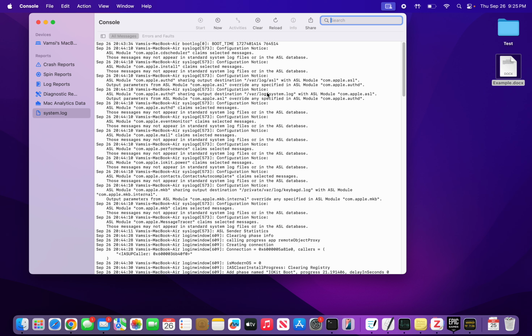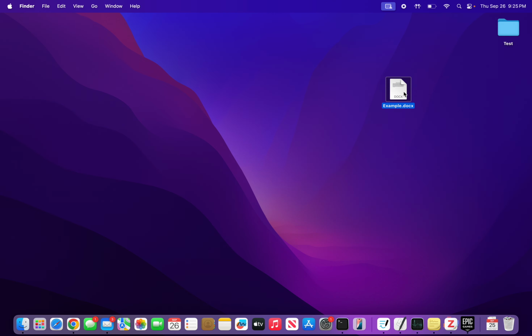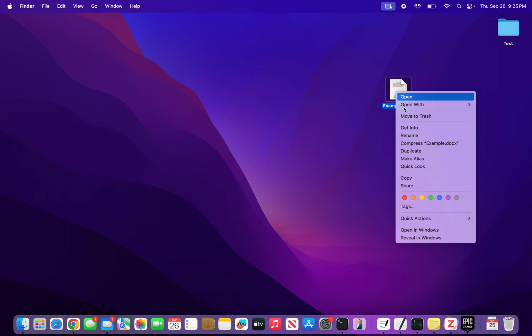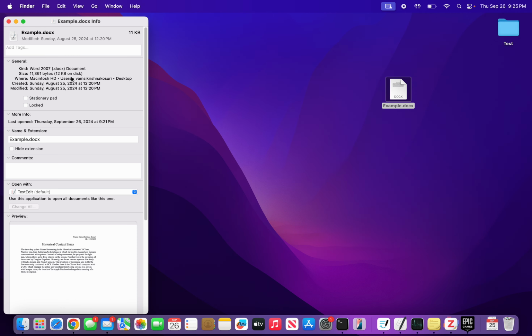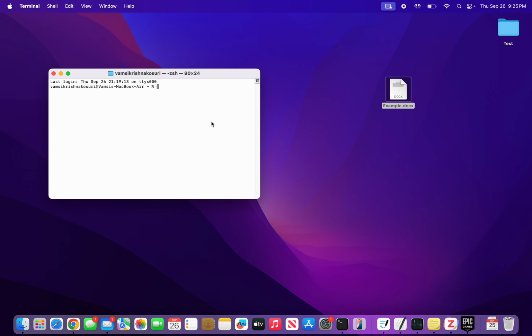So for question 2.1, how would you modify the user system or file metadata? For that, I have one example file here. To view metadata, right click, Get Info, and you get the metadata of a file. To edit the metadata, we can use third-party tools like EXIF, but for this lab, I'm using the terminal. On terminal, first let me go to the folder where I have the example file.